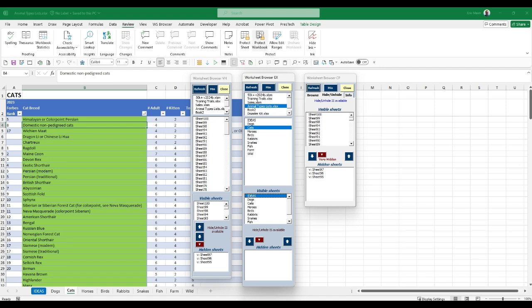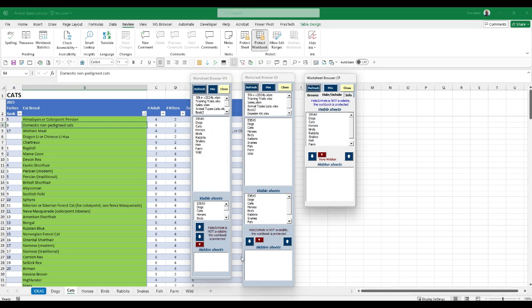Here it is, protect workbook. So if the workbook's protected, you'll refresh these. You can see and you get a new message, the hide unhide is not available, which means you can click these and select them and push a button, but it's not going to do anything because the workbook protects the structure of the workbook, so it's not allowed to change.